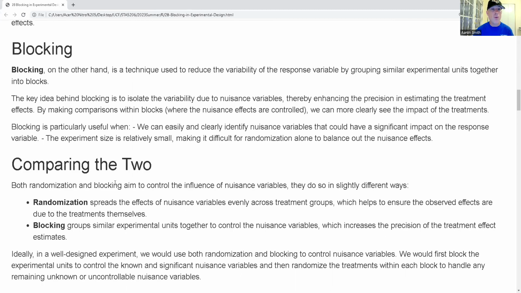Now, blocking, on the other hand, is a technique used to reduce the variability of the response variable by grouping similar experimental units together into blocks. The idea here is to isolate the variability due to the nuisance variables, thereby enhancing the precision in estimating the treatment effects. By making comparisons within groups where the nuisance variables are controlled, we can more clearly see the impact of what we're actually interested in studying.